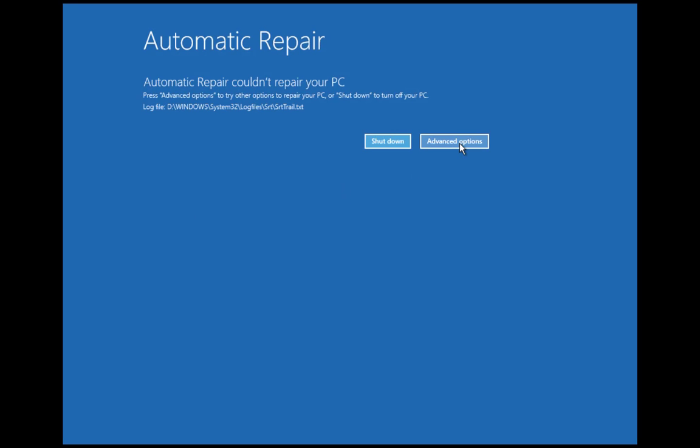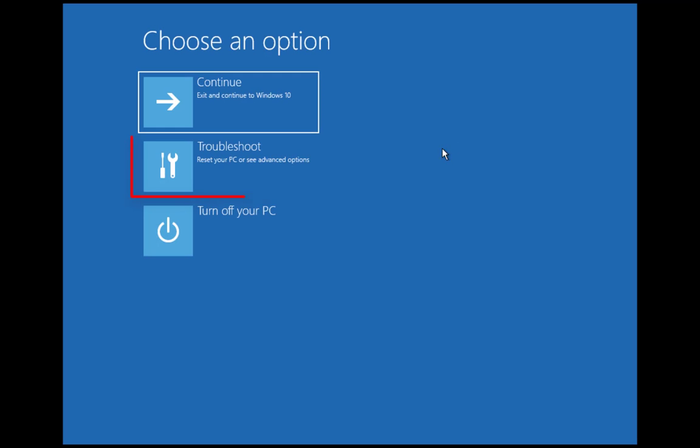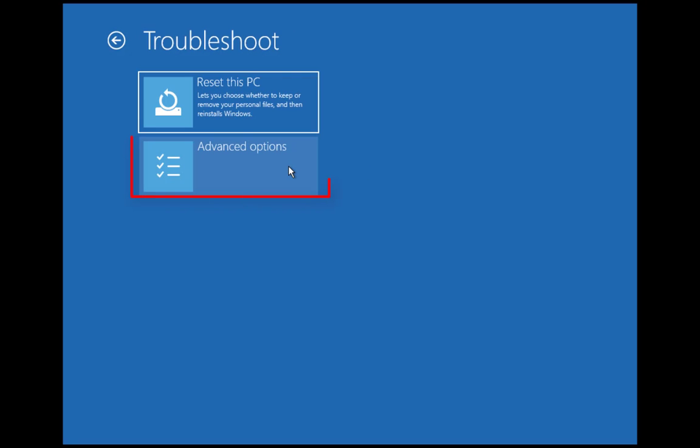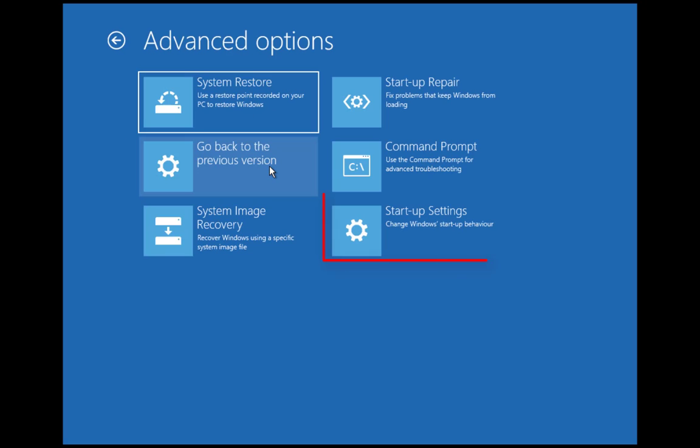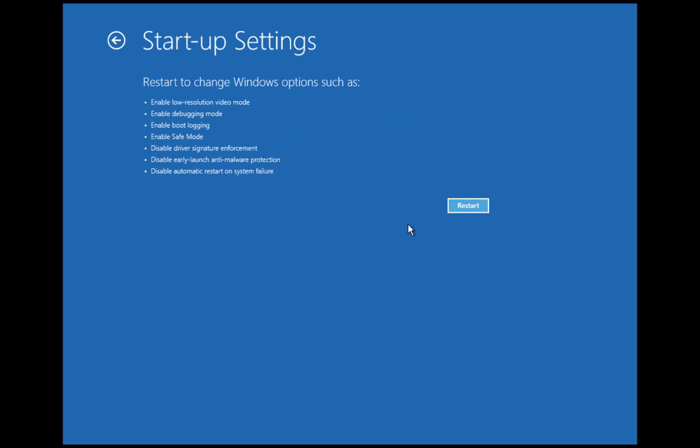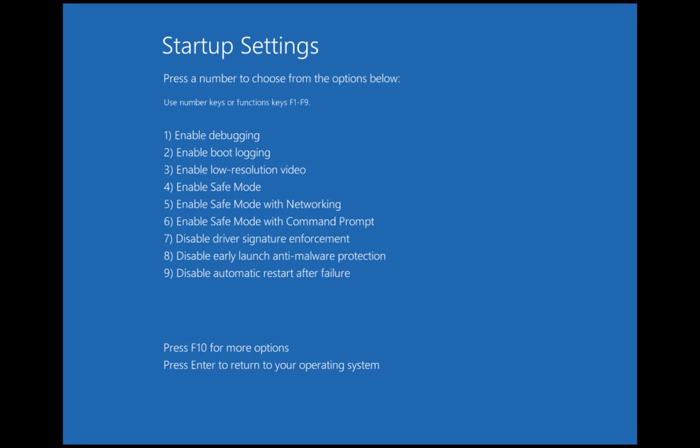On the automatic repair screen, press the Advanced Options button. Then choose Troubleshoot. On the Troubleshoot screen, go to Advanced Options. On the Advanced Options screen, choose Startup Settings. Windows 10 says that you can restart your device to change advanced boot options, including enabling safe mode. Press Restart. After Windows 10 restarts one more time, you can choose which boot option you want to be enabled.